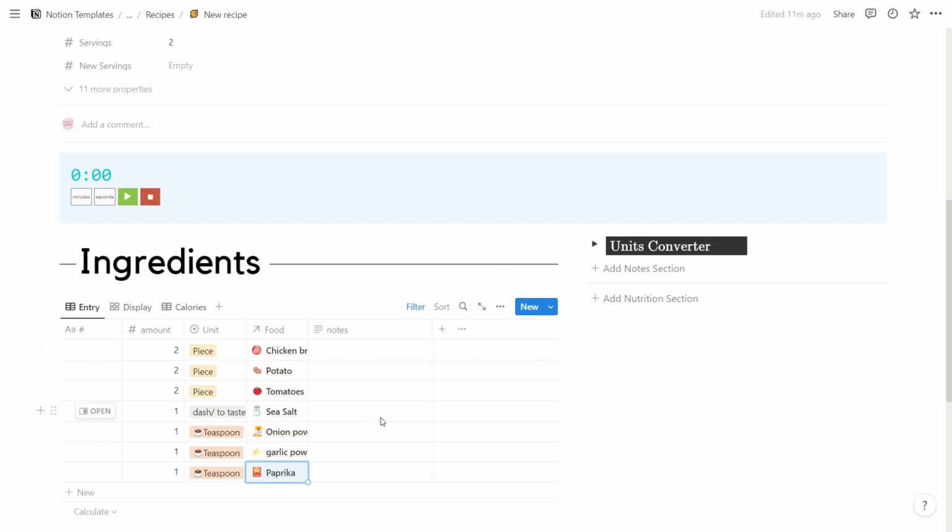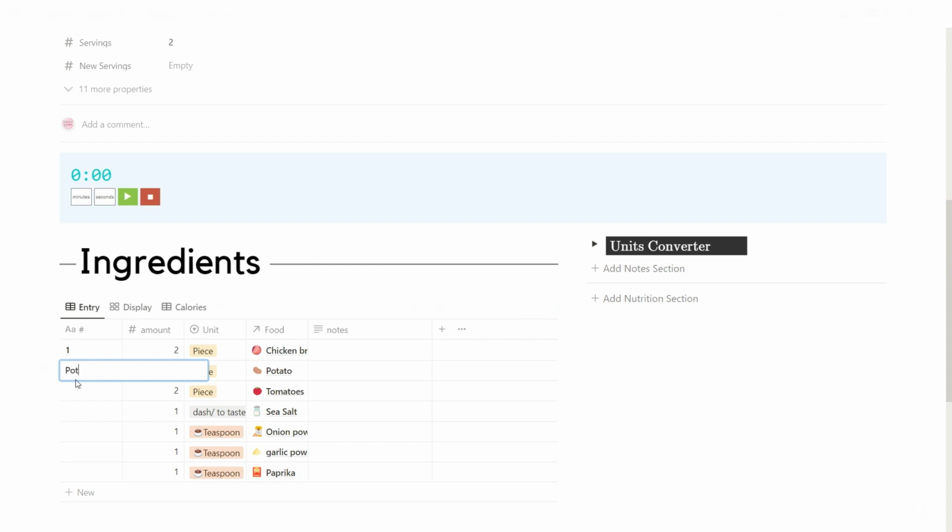What confused most people is what should be added in the first field, the name or the title field. And the answer is, you could add anything. You can add a number or write the food names yourself or leave it empty. However, I found the cleanest way to do it is to copy whatever is in the food property and paste it there. Let me show you.